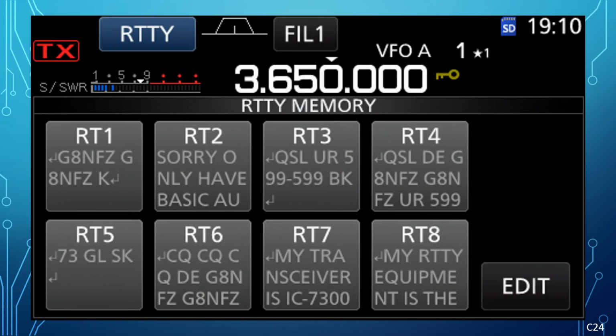This is TXMem, the RTTY message memory pop-up panel. Just as for CW, there can be 8 pre-typed messages. One touch sends, touch and hold repeats.